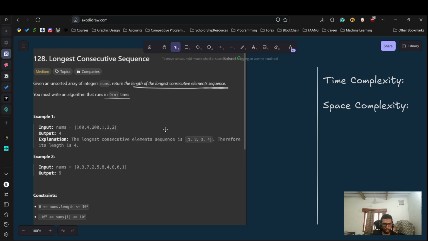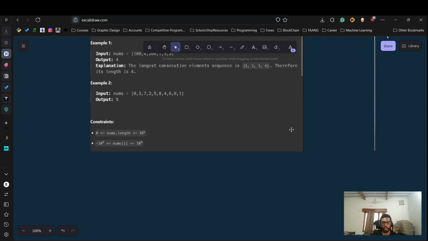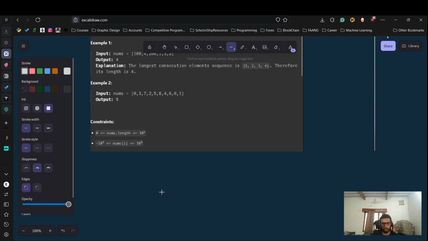Let me just show you how we can actually do it. Let's first dive into an example. Let's see how it goes. So we have this number array 100, 4, 200, 1, 3, 2, and we have to find the longest consecutive sequence here, right? So if we look closely, and also to visualize it properly, I think we should draw some diagram here. So let me just draw a line here, right?